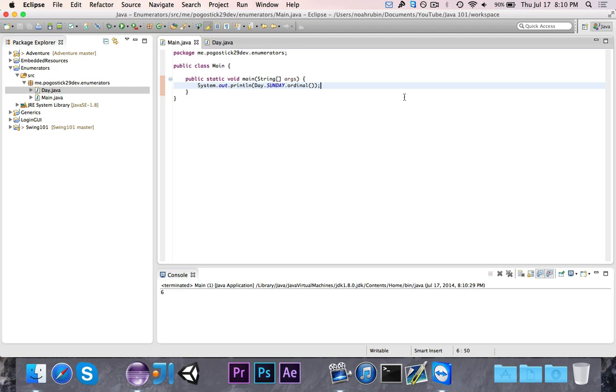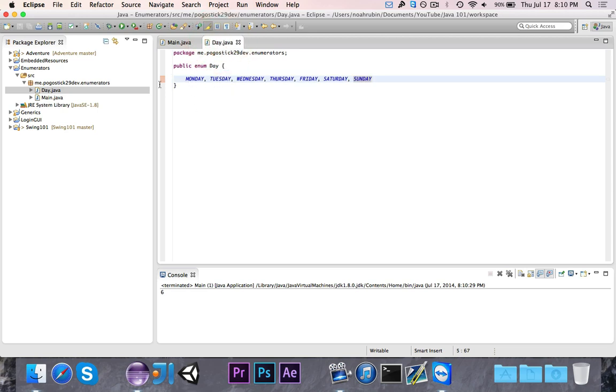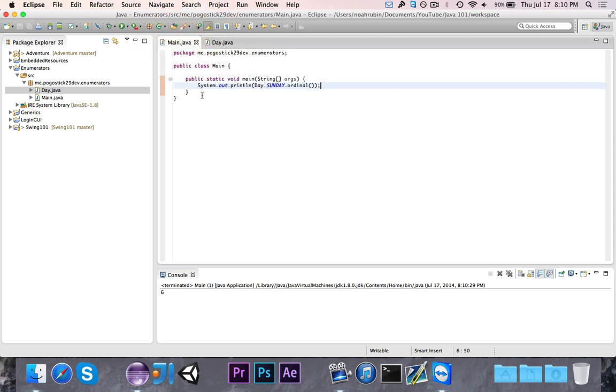So you can use ordinal to figure out the order of something, and you could also use it to figure out relative to other days whether it's earlier, by checking if one would be less than the other. So ordinal just returns the number based on how it's declared.